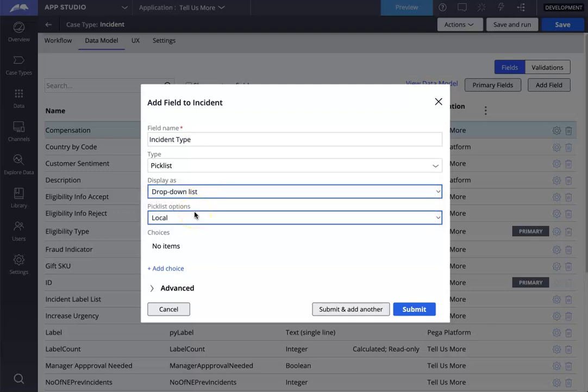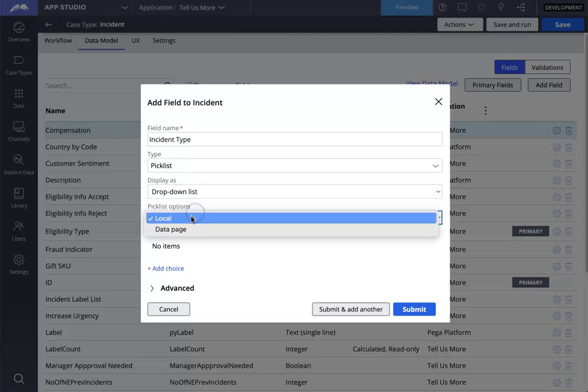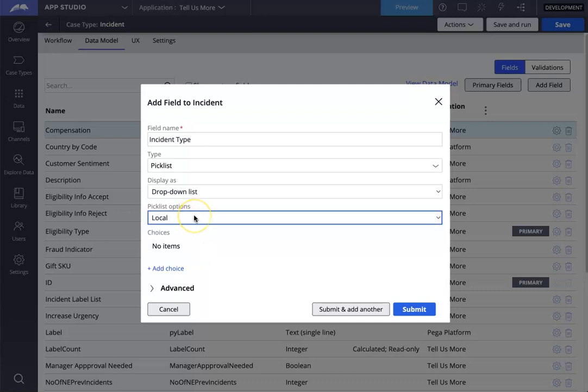And once you have the drop down list, you have to now select, okay, how do I source the drop down? It could be local, or it could be from a data page, right? Typically, like we used to have in a section when you create a property, you could have a local list on the property to source the drop down. That's something similar here now, right?